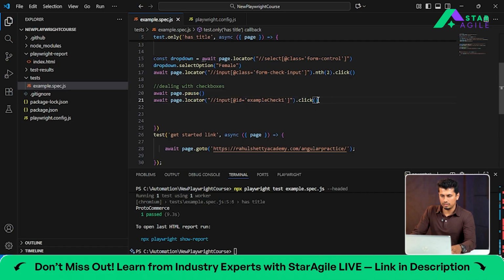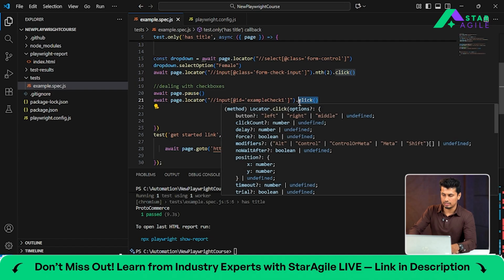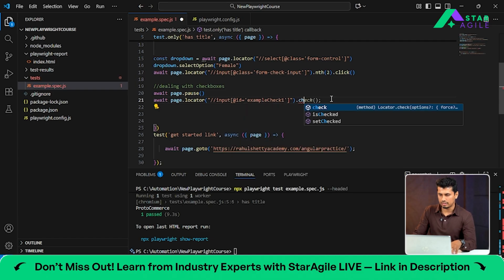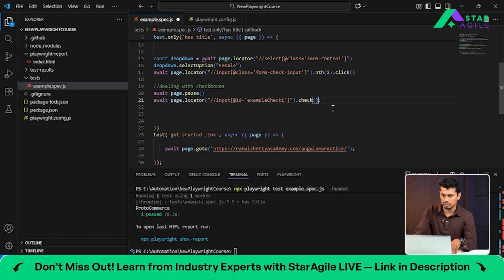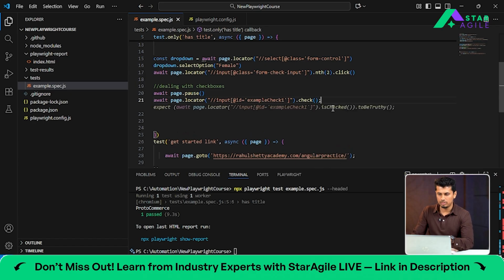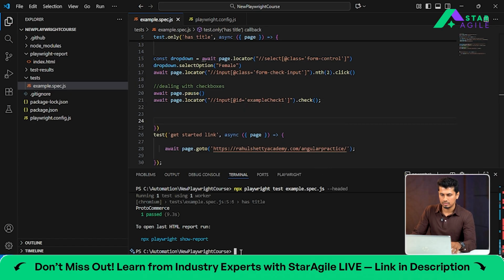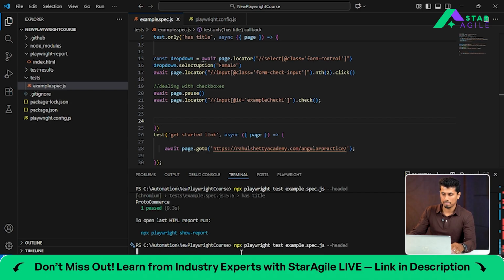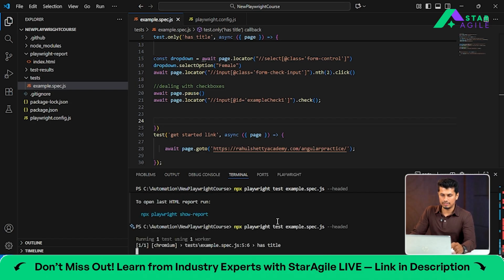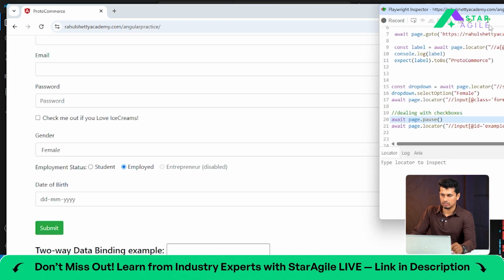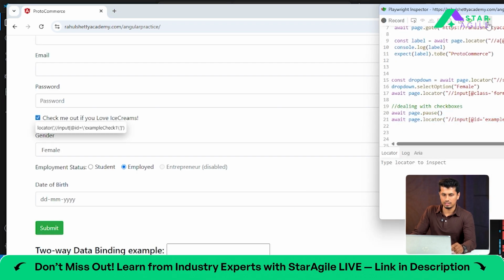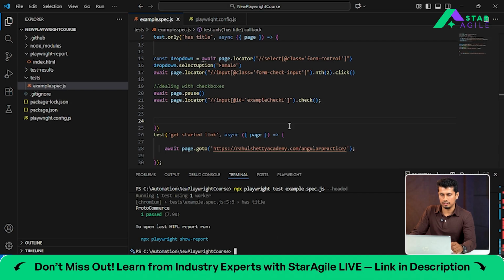One more thing you can do is, rather than click, you can type here check. With the help of this also you will be able to check it. So let me run again. Let's see whether it is getting selected or not. So if you can see, with this method also we are able to select it. So there are two methods: either you can click it or you can use the check method. With the check method also you will be able to check the checkboxes, okay.